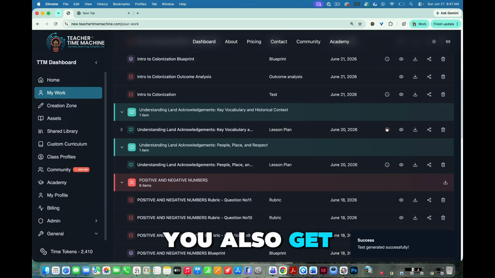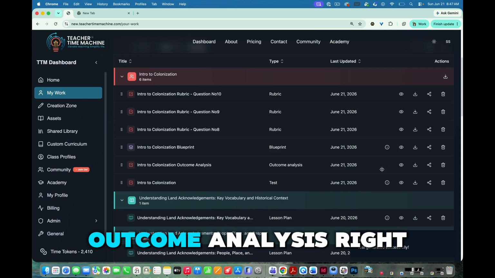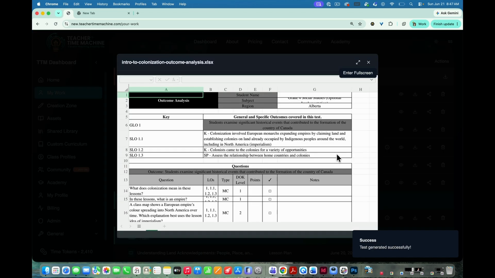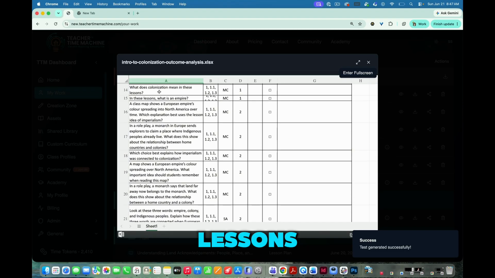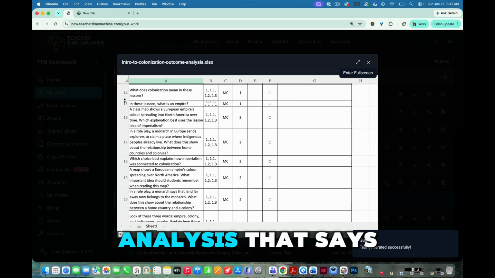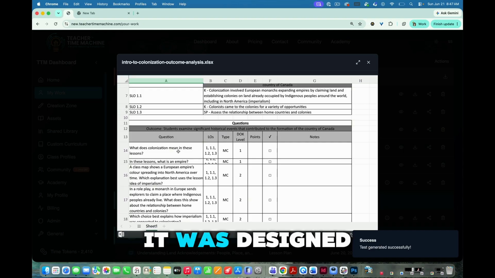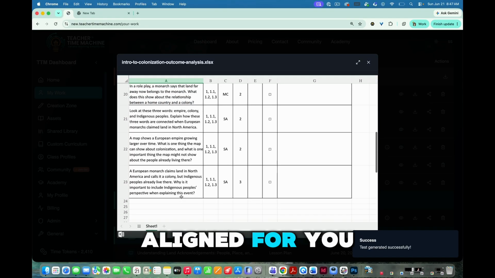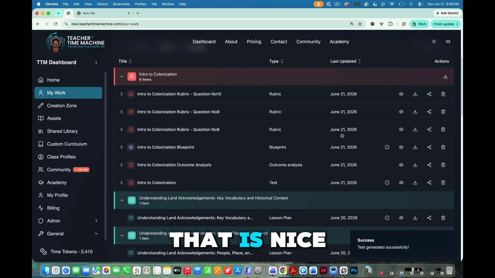You also get an outcome analysis right here. We're going to just take a look at that. And on here you get the lessons, and then you get an outcome analysis that says, okay, this was a depth of knowledge 1 question. It hits these outcomes. It was designed for that. And these are the questions over on the side. So everything again is mapped and aligned for you, and you know clearly where your students are. That is nice to have.